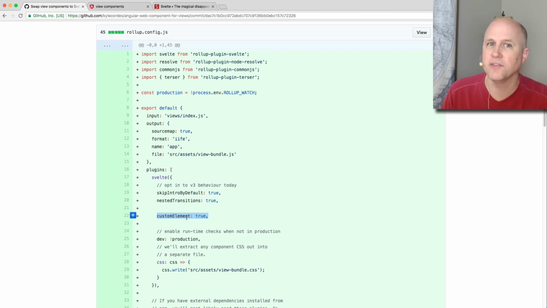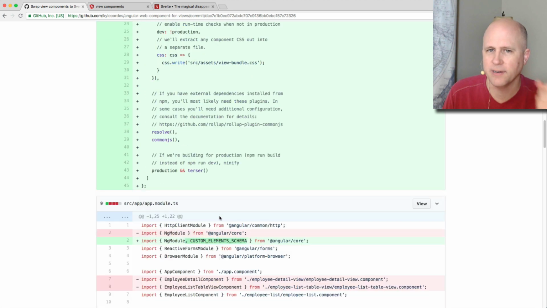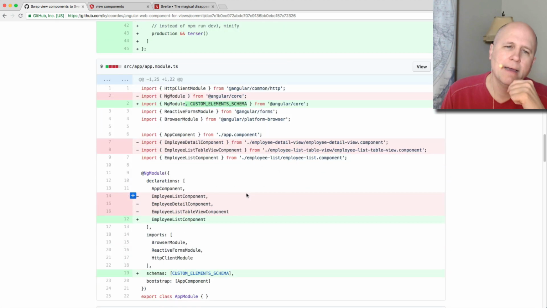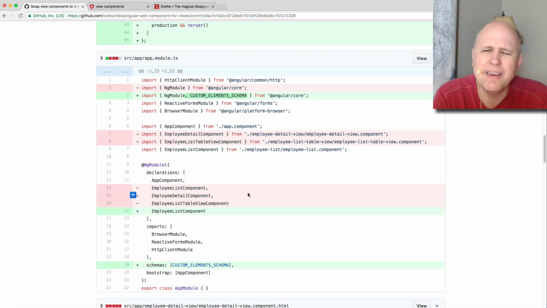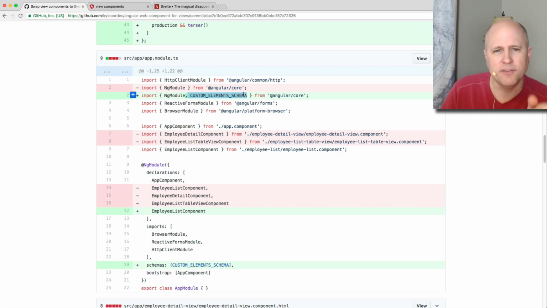I'm using Svelte because I want custom elements. So here's the switch to tell it to generate them. Next, we have to configure Angular to accept custom elements. And you do that by adding this thing called the custom element schema. If you've looked at Angular with Stencil or with Polymer, or with anything else with web components, you've probably seen the same edit made. And so you add that, then you list that as schemas in your module.